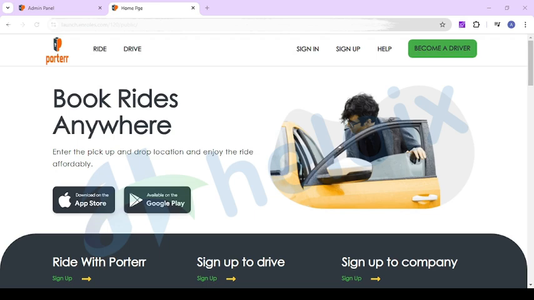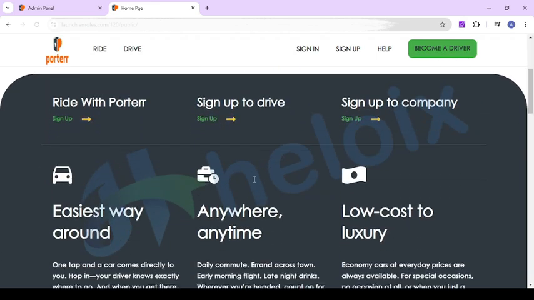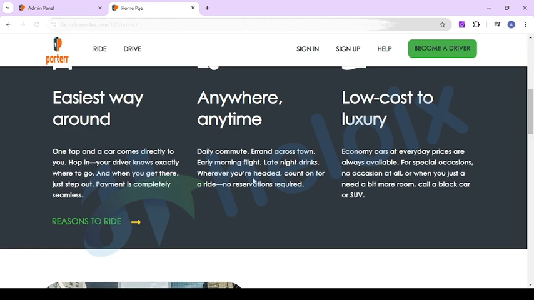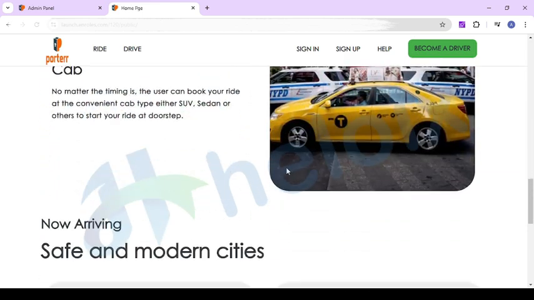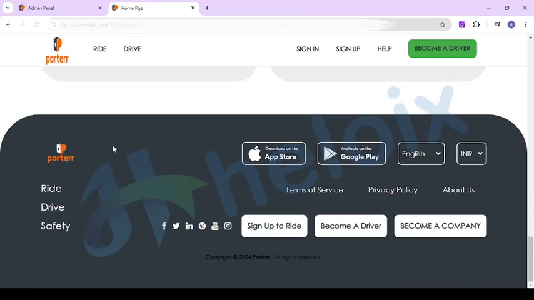Hello team, so this is a portal clone. Here you can check, this is the front end. User can easily register. They can check the content or services, which services we are providing. Here you can check all the data. Here you can check the rider and driver can easily sign up. They can become a company as well.